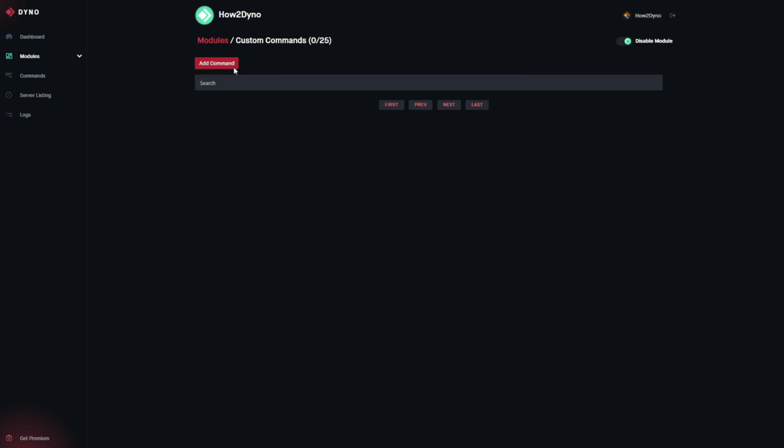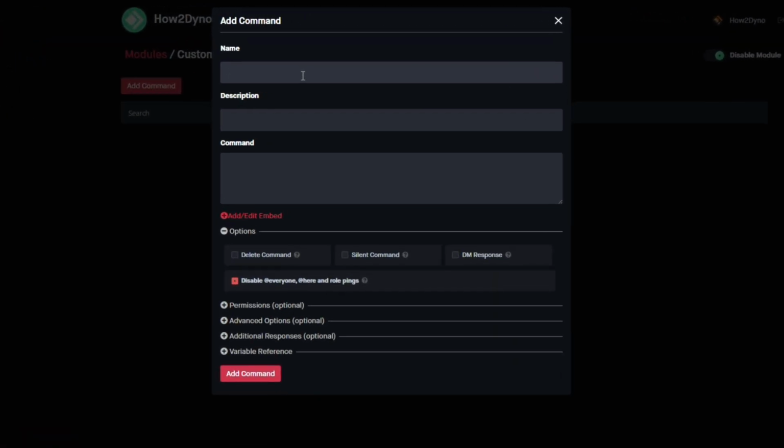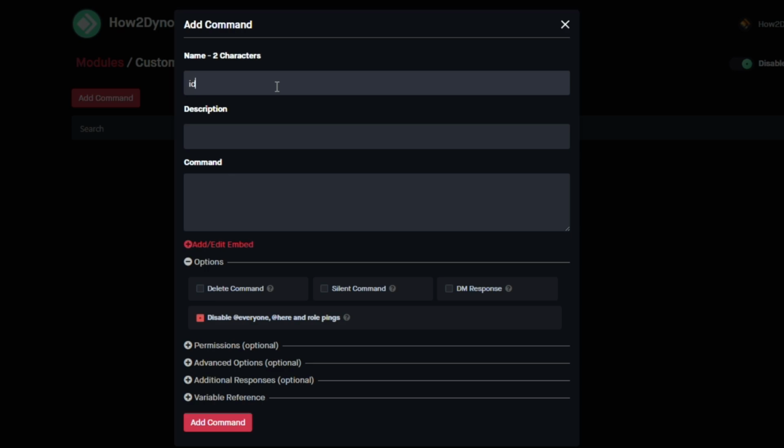Let's go ahead and hit add command. We'll give this command a simple name. We'll just name it ID. Feel free to name it whatever you like. For description, you can go ahead and explain what the command does.